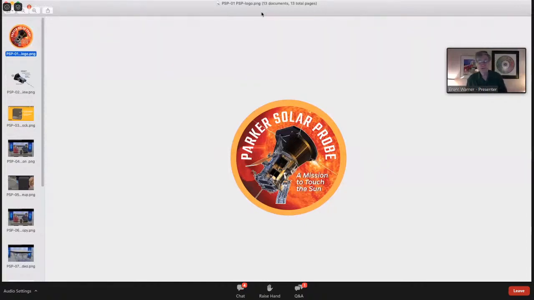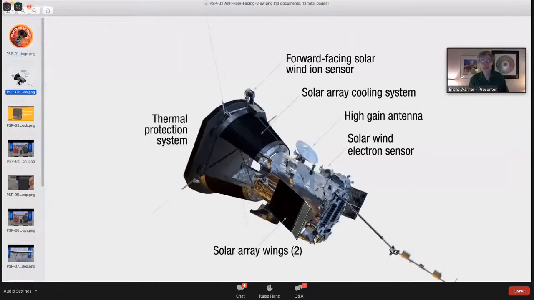Here's a picture of the Parker Solar Probe. This is their mission emblem, and you can see it right up close to the sun. Here's a diagram. Yes, there's a thermal protection system, basically a heat shield. Next to that is the solar array cooling system. These are radiators, but they're black because they're never going to see the sun. We certainly hope so. Black is just as good as white for radiating heat away. Here are the solar array wings. These are the solar cells to generate the electric power.